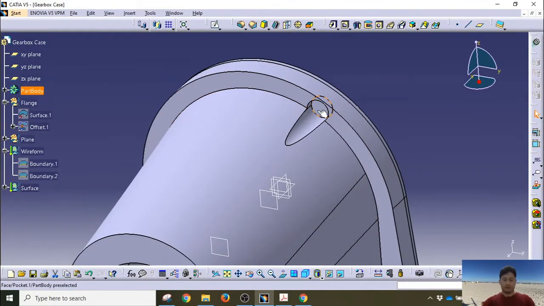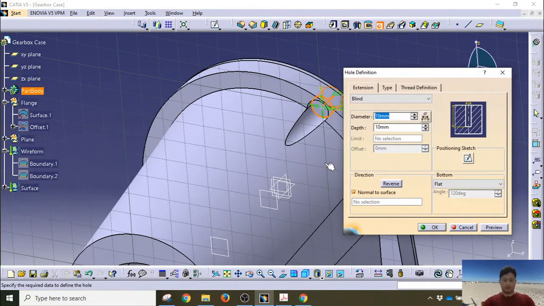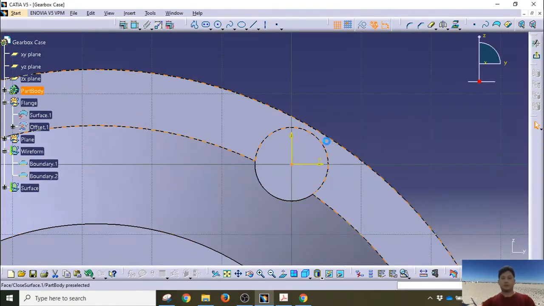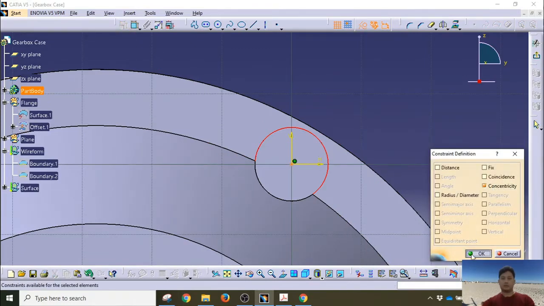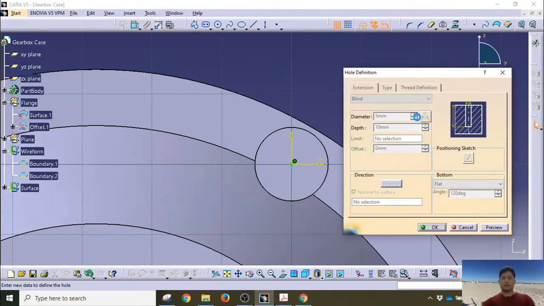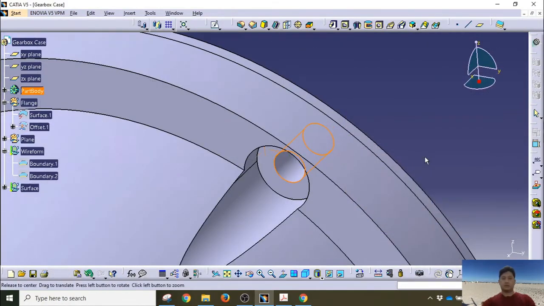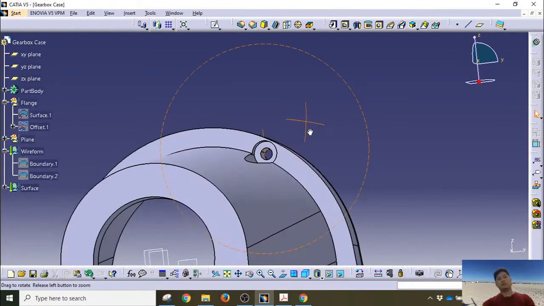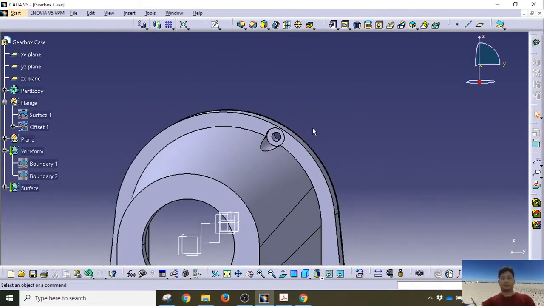Then on this surface we can create a bore hole with a diameter of 5 mm. And you can look at the sketch. This point is really in the center of this. Yes, and you can just exit it. Okay, and with the bore hole of 5 mm, you can exit the hole function.